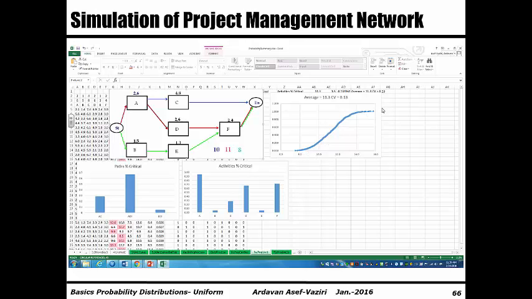I'm going to create an S-shaped curve like this, which says, for example, the probability of completing the project in less than 12 days is about 60%, but there are also some probabilities that this project takes between 14 and 16 days.